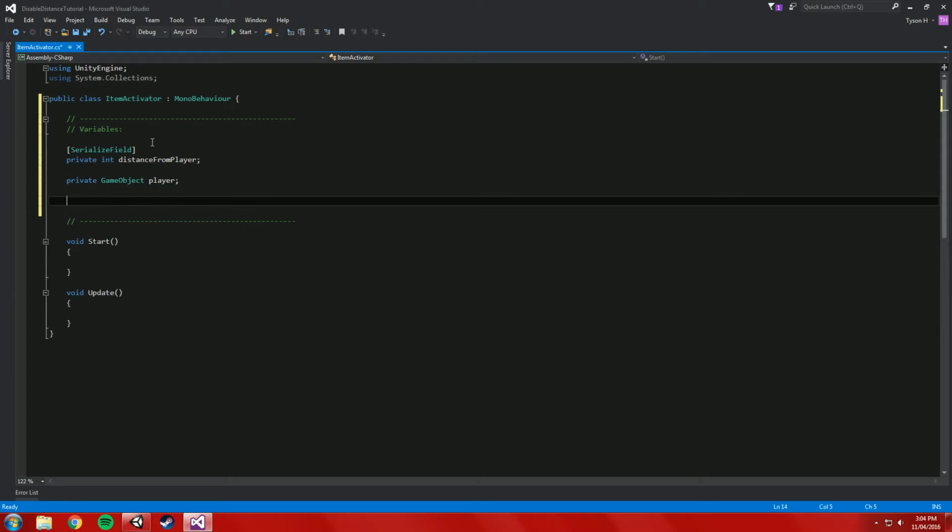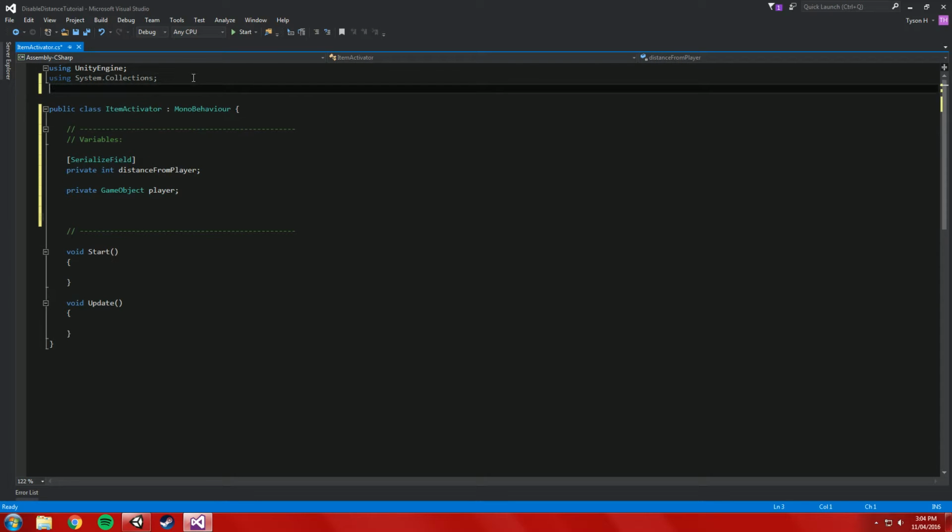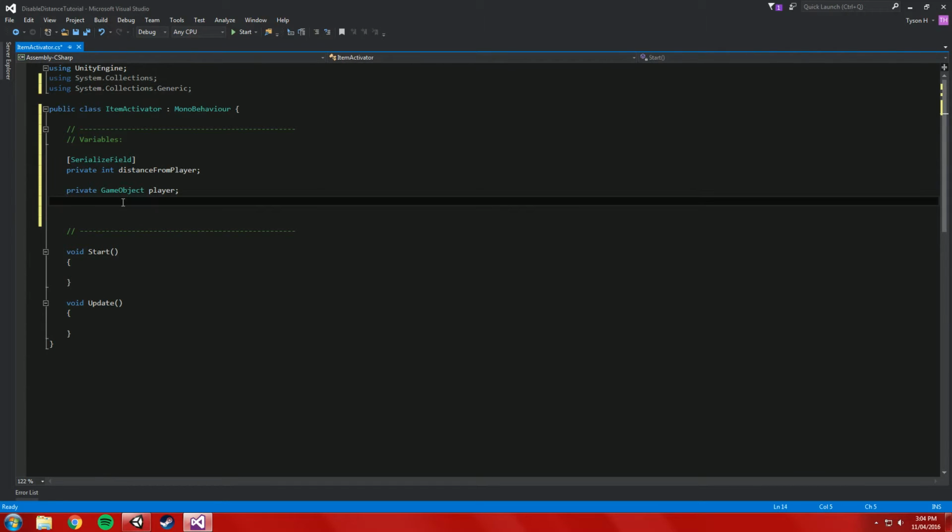And one more, now this is going to be a list. Anytime you want to use a list, if you haven't used one before, I'm going to go back up here to under using System.Collections. We're going to add a new line, using System.Collections.Generic. And that will just allow us to use the list item in our games.